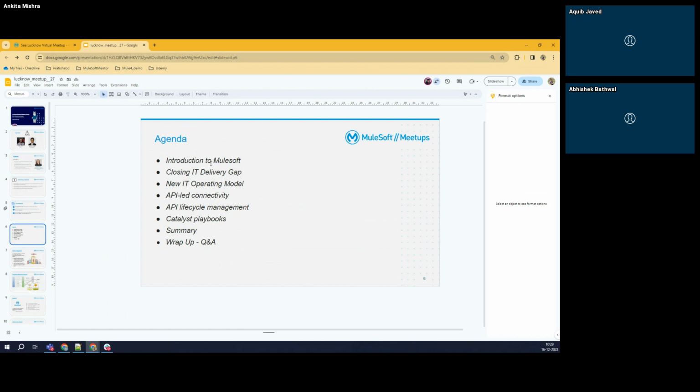Since this is our first series, we are going to start with the basics, which is introduction to MuleSoft. I'm going to highlight what the IT delivery gap is, what the new IT operating model is, followed by the API-led connectivity approach, API lifecycle management, Catalyst playbooks, and then we can have a round of question and answers.